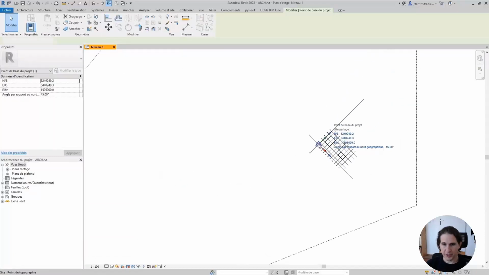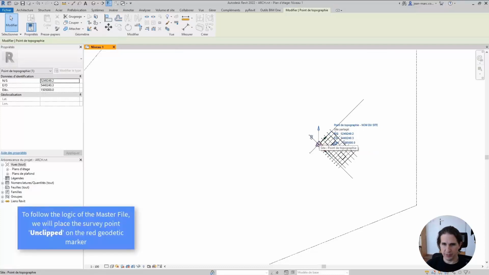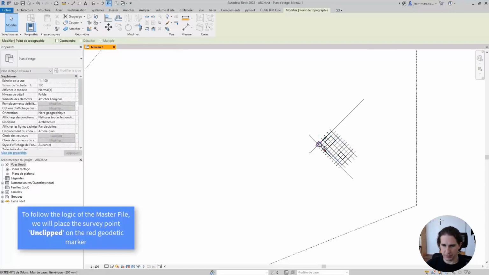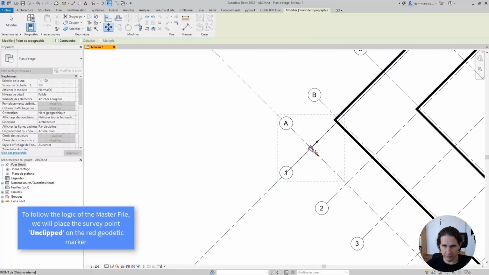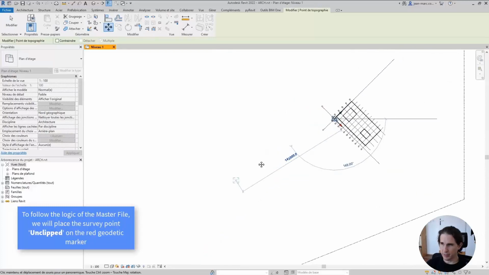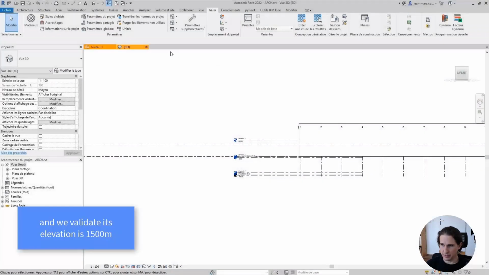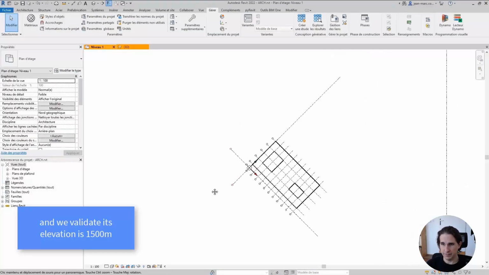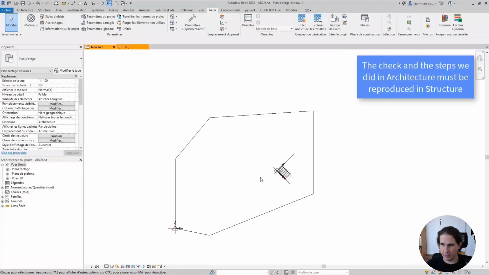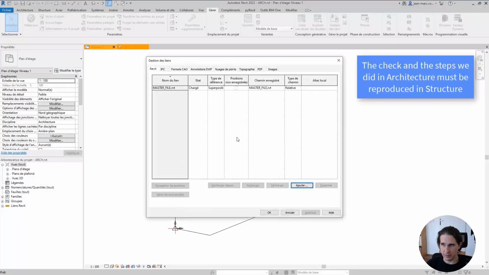And to follow the logic of the master file and the points in Revit, we place the unclipped survey point on the geodetic marker on the property line in all 3 dimensions. And you'll see that it's matching the coordinates. So we go in elevation and check it as well. We can validate that it's correct in elevation.